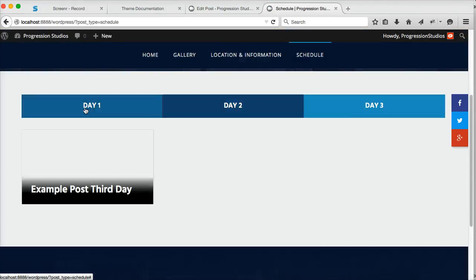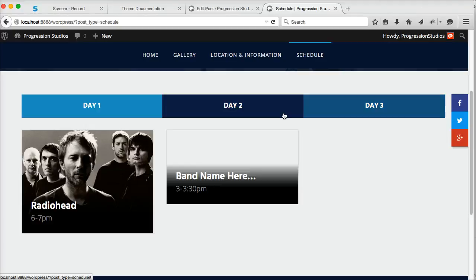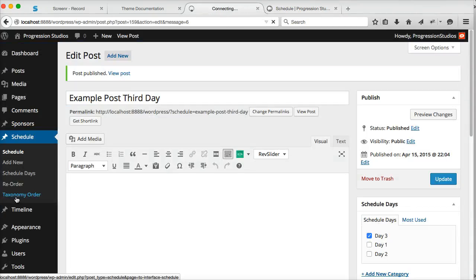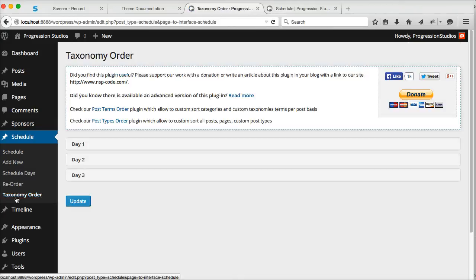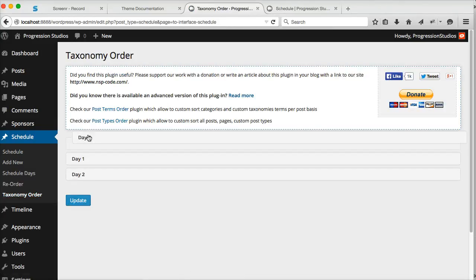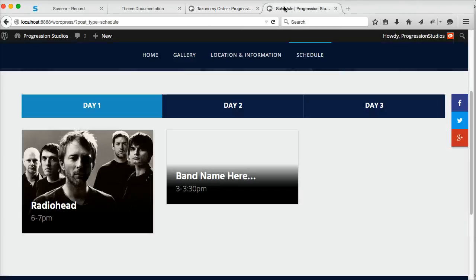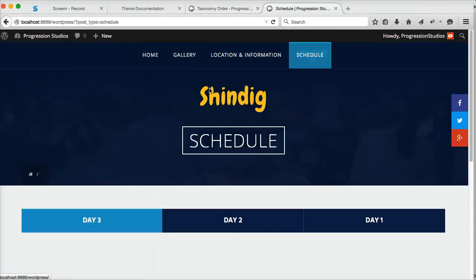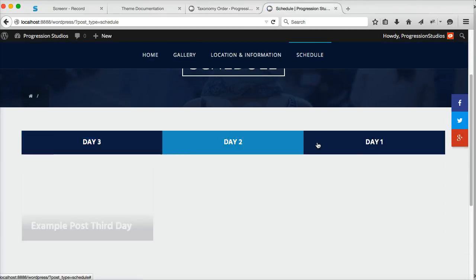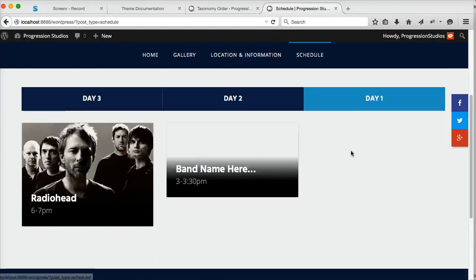Now one thing to go over is this happened to get in the correct order, but let's say we wanted a different order up here. It's super easy, just go under taxonomy order, and let's say we wanted day 3 first at the top and day 1 at the bottom. Just drag and drop and update them. And now when we refresh our schedule page, you'll have day 3 up top and then day 2 and day 1. Same thing works for the posts.